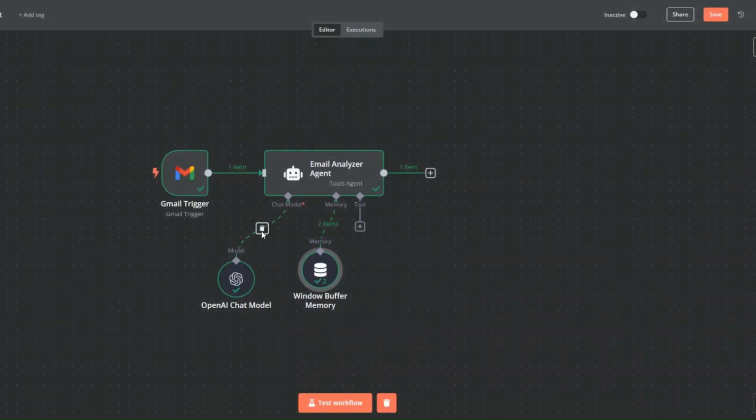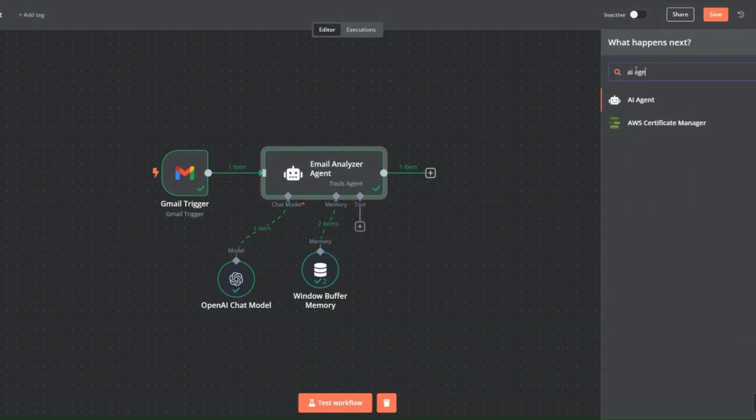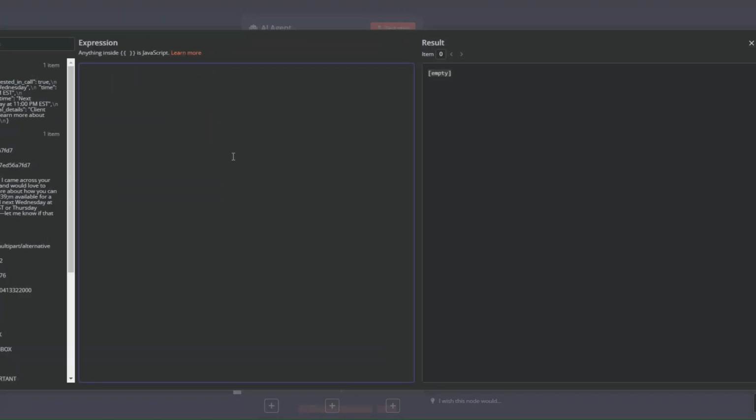over here. Now, since the email analyzer agent works properly, we can analyze the email to extract the date so we can check if we have any availability on our calendar. So here, I'll search for AI agent. Click on AI agent right here. I'm going to choose the tools agent, and then I'm going to choose define below. I'm going to click on expression, and then here I will add our prompt.